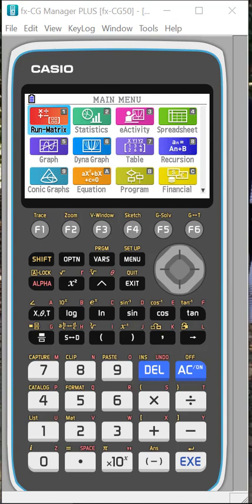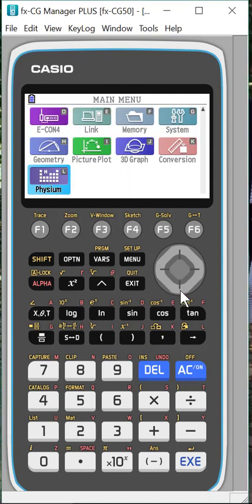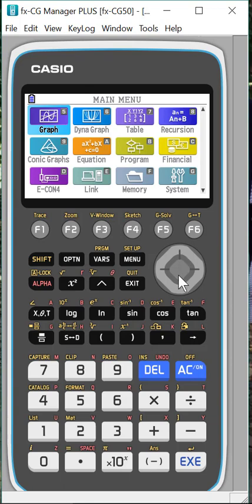So most of us know the run matrix, the statistics, the graph menus, but there's a lot of other apps here. If you just scroll down, you'll see. I've already gone through, I have a video on the Physium app, I have a video on the Equation app. So I'm trying to go through some apps that are not as often used because people don't even realize what they are and why they're there.